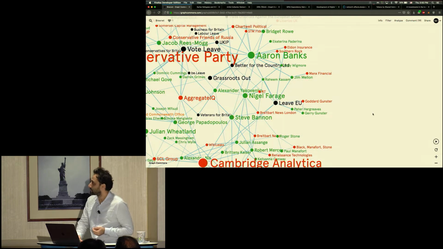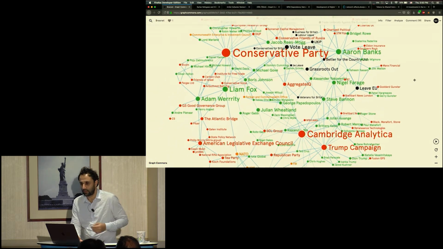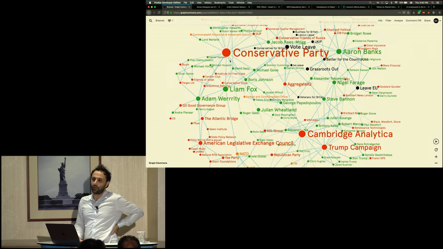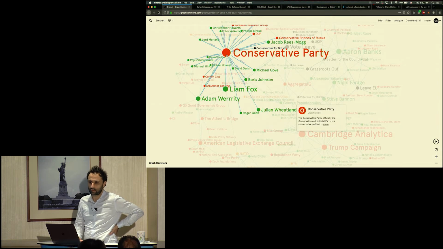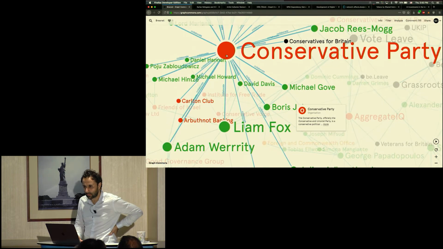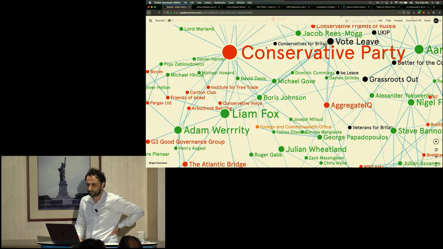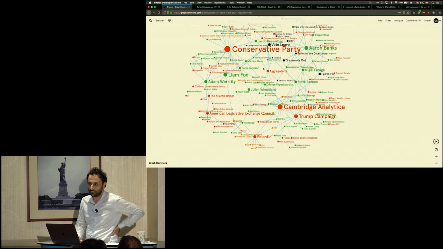So when you look at the details, I'm going to navigate this briefly. Obviously there are these parties, like this is the Conservative Party in the UK, and these are individuals who are influencing. Let's see what their connection is. They're collaborating with this party, and these are all movable. Obviously, this is an interactive image.